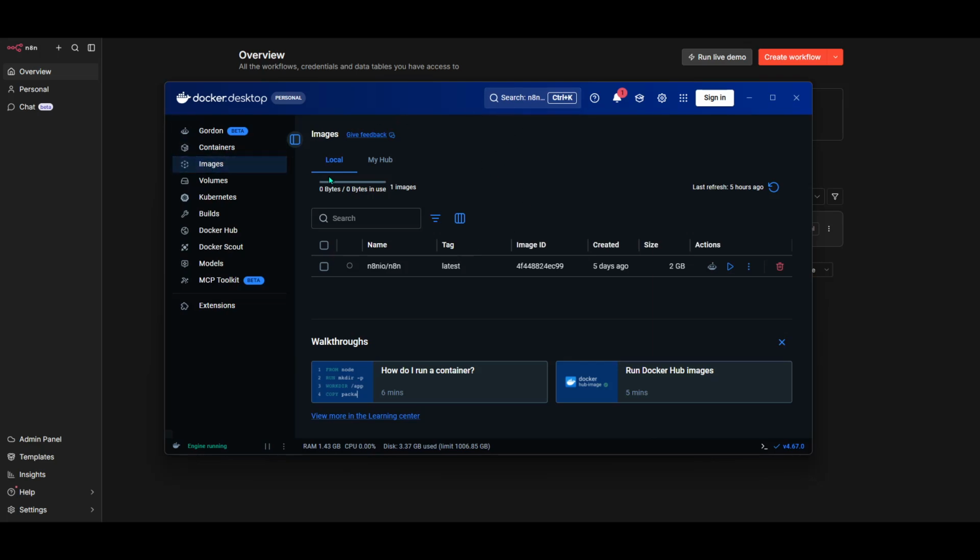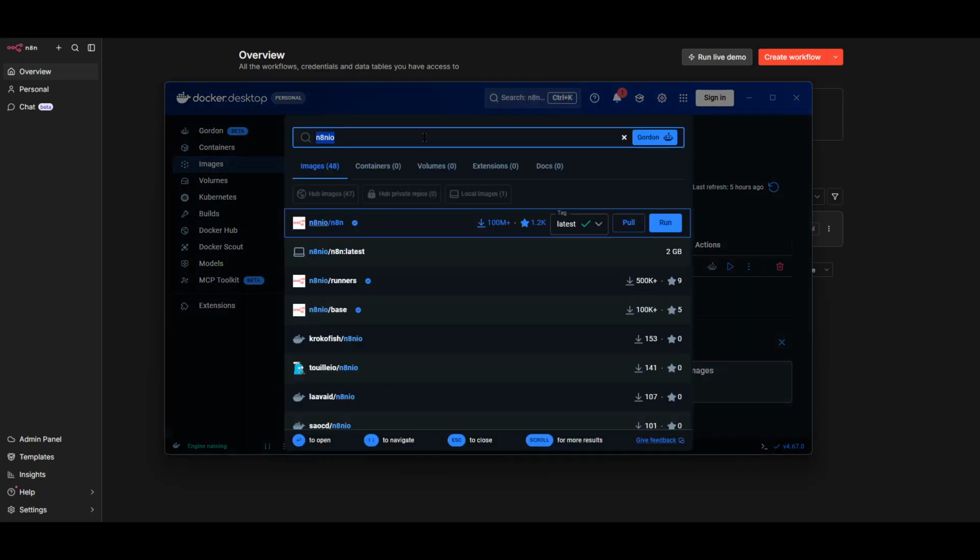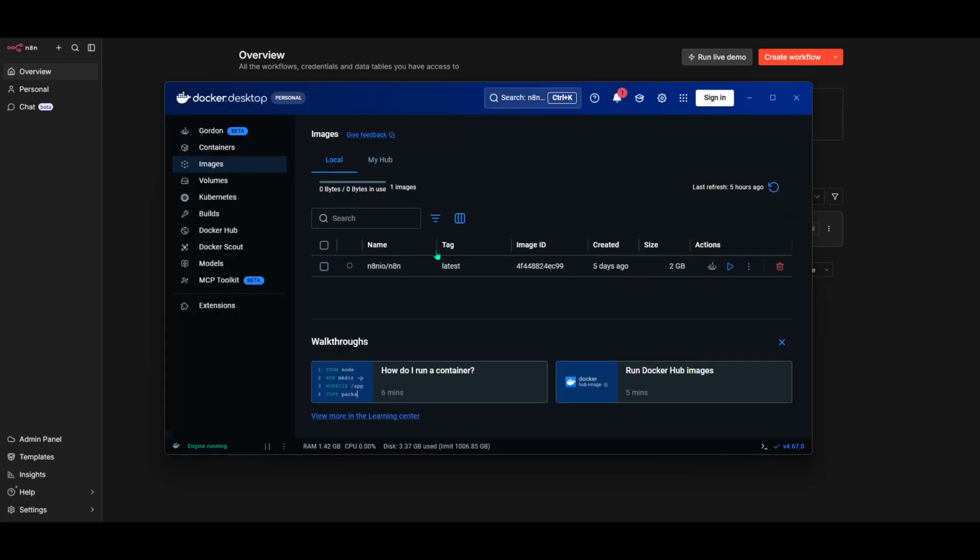Now, look at the left-hand panel and click Images. In this view, find the option to search for images to run. Type n8n into the search field. You should see the official n8n image appear in the results. Select it to add or pull the image. The download may take a bit the first time depending on your connection.